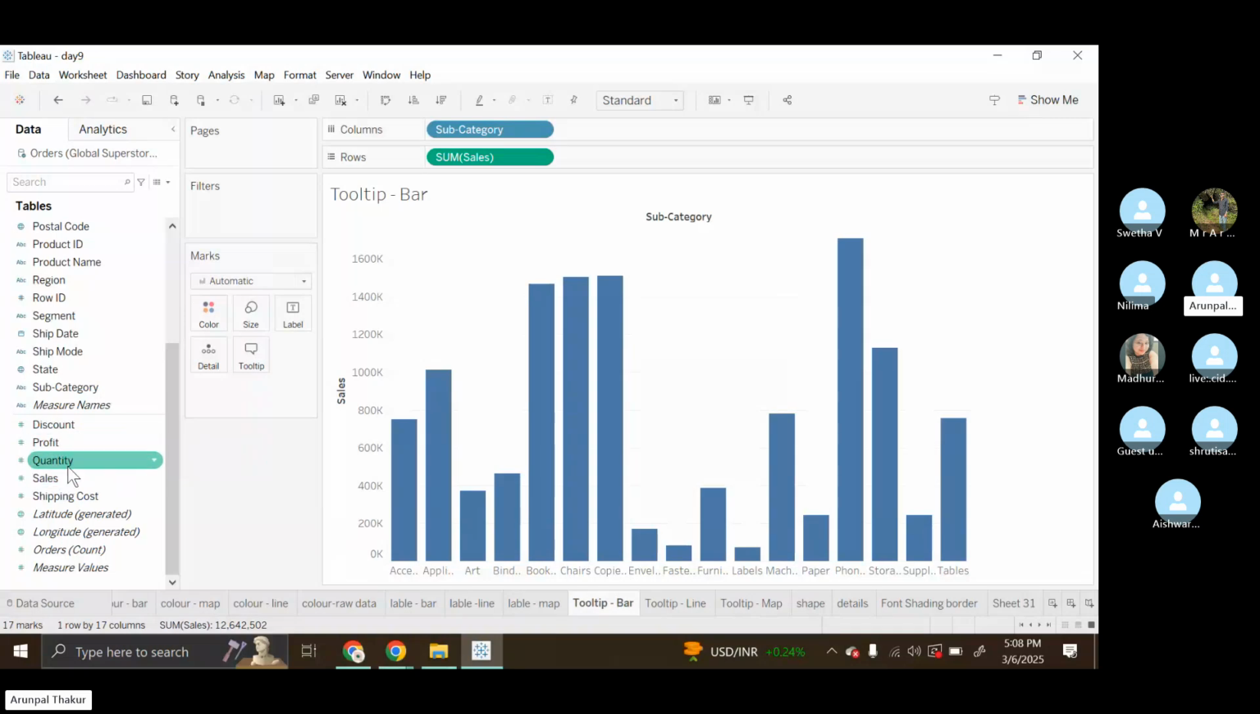For example, sales is already there, right? So profit, discount, quantity. So see, profit, discount, quantity is visible in the tooltip. Do it, everyone.